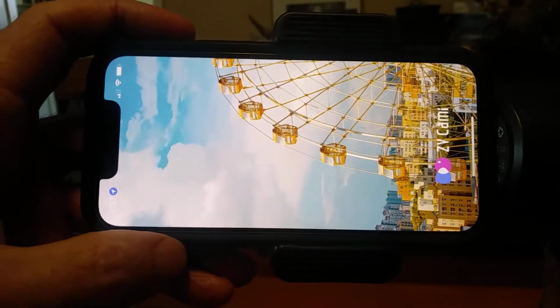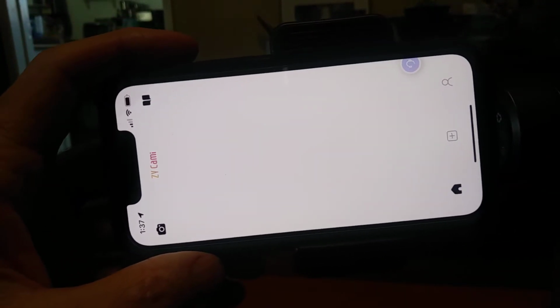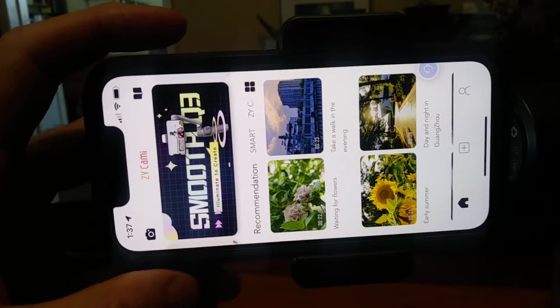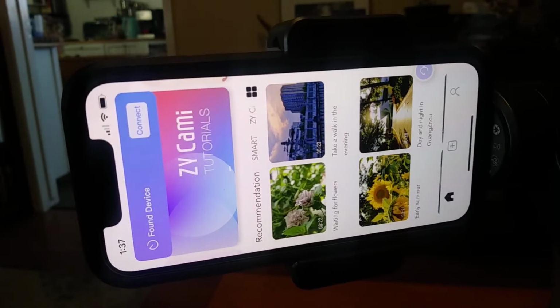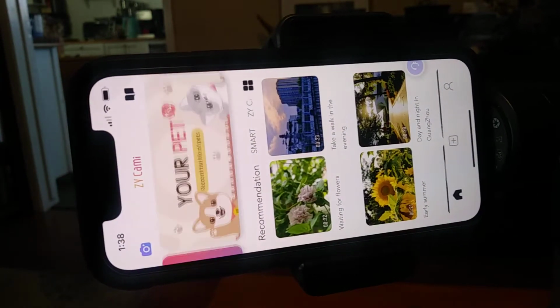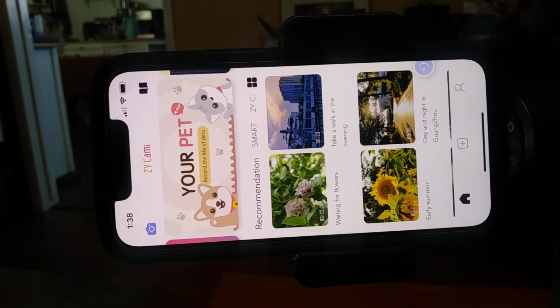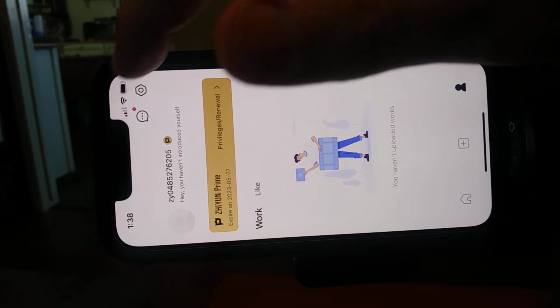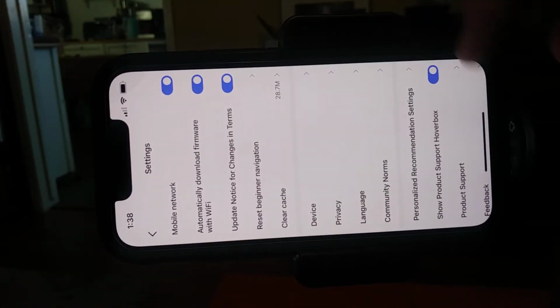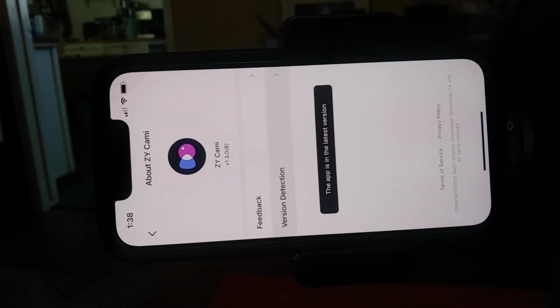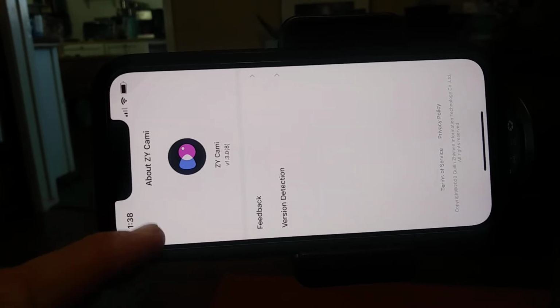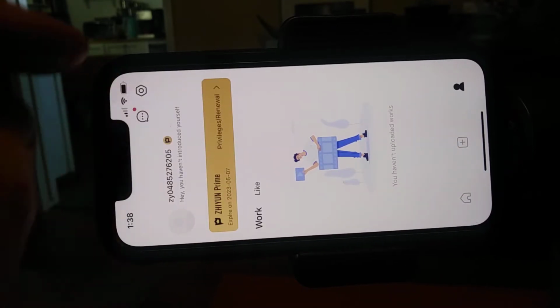Let me go ahead and turn the gimbal on. Let me twist this around here. All right, there we go. Okay, and the gimbal is now on. Let's see here. Okay, so just so you can see what version of ZY Cami we're using, 1.3.0 (8). And if I say version detection, it says this app is the latest version. So we've got that going.